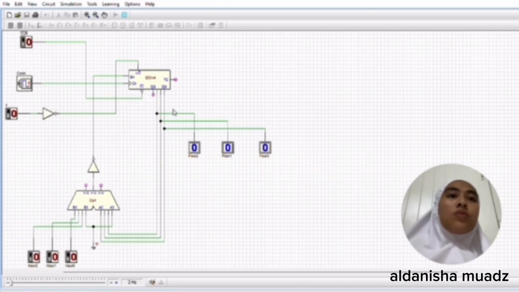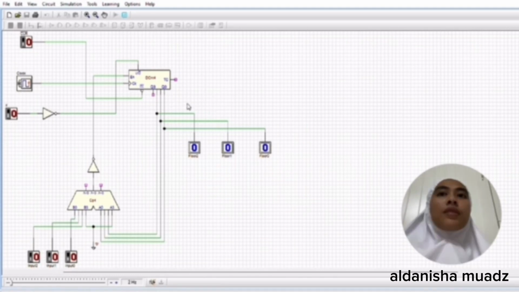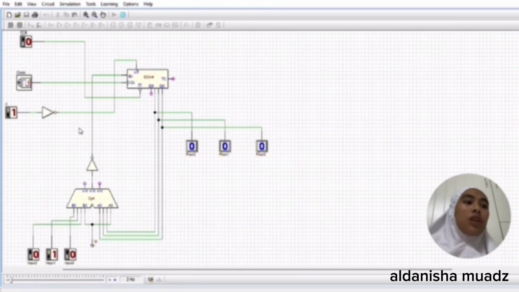So we have a clock disabler, which we connect to our counter's clock. The clock disabler is connected to the counter's clock, and the clock will only be activated if the counter is not equal to the input switch. I will show you some examples.